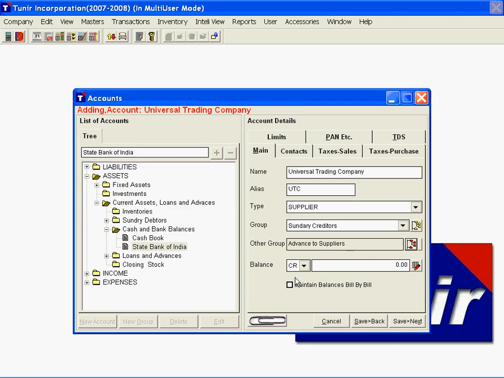If this account will have a debit balance, it would appear in advance to suppliers account in final reports instead of the sundry creditors group. This is a unique feature of Tunir Accountant. I want to maintain balances bill by bill for this account. If the type of the account is supplier, these pages get enabled automatically.